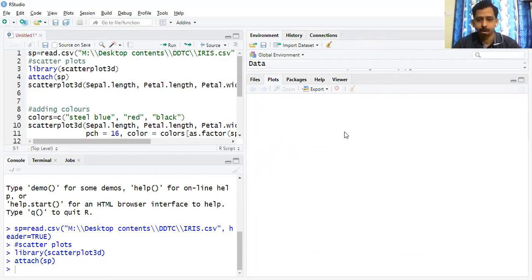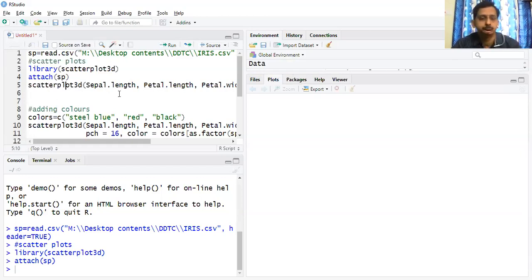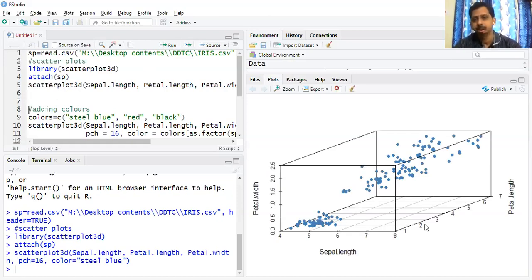Now, let me disable this. Now we are depicting the scatter plot with a three-dimensional view. Whenever you place the cursor on the function of a particular library, it will show its general syntax. You can see x, y, z, color, pch, main, sub, many things you can give. But we are using the minimum arguments which are required according to the context. Now here, this is what we call the 3D view, the 3D scatter plot.